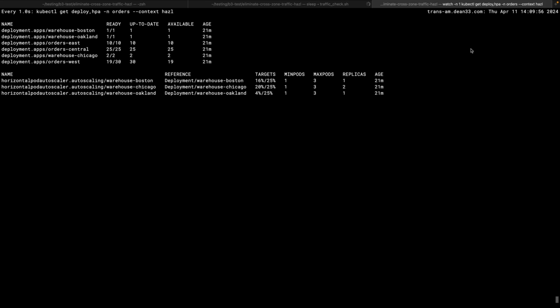We can see Orders West going up, and we'll keep our eye on the warehouse Oakland. See when that one fires an autoscaling event. West is at 30. We can see Oakland is about to approach that threshold there. And we're getting another replica of the warehouse. Let's go ahead and hop over to Buoyant Cloud and see what we can see there.